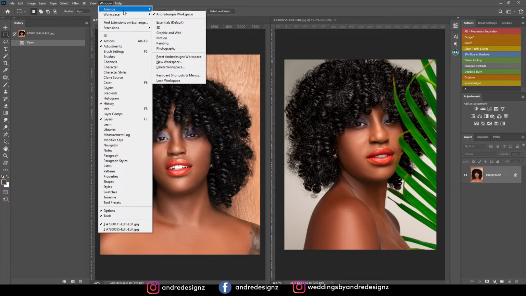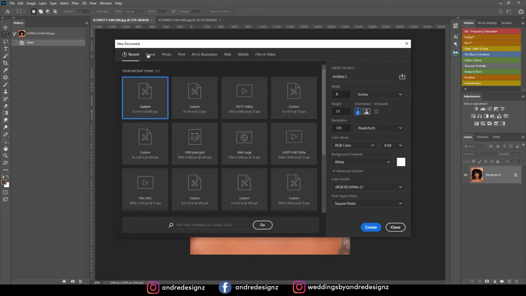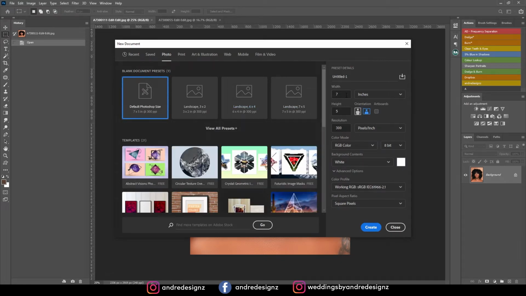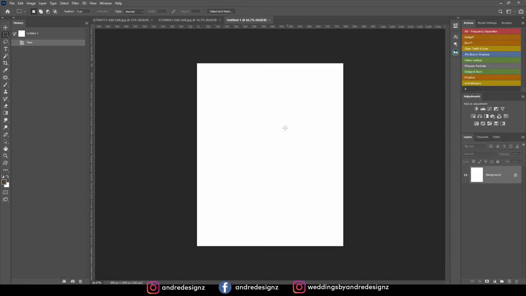Let me just go to my one tab view. The first thing you need to do is create the canvas that you'll put the images on. To do that, you go to File, New, and ensure that you're on the photo section. Here you create the template or canvas you'd like to work on. I want a vertical image for Instagram, so I'll create an 8 by 10 canvas. Because I'm uploading this to Instagram, I'm not going to use 300 resolution, I'm going to use like 100, and just ensure you're using inches. Then I'm going to click create.